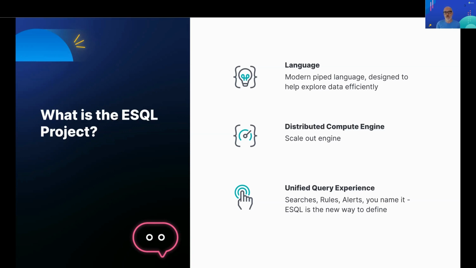Secondly, it's a new distributed compute engine. This provides a new way to scale out query performance, but also to add very new execution strategies. We'll talk a lot more about the compute engine later in this talk. Finally, we wanted to create a new unified query experience. Whether you want to specify a search, whether that's in Lens or Discover or creating an alert, ESQL will become a simple and uniform way to define that.